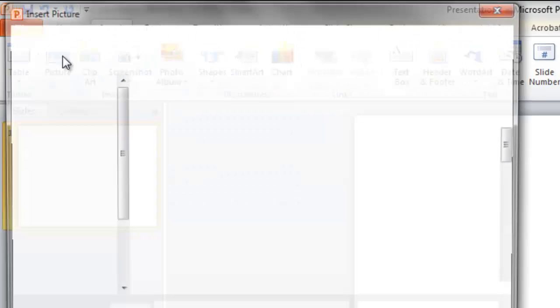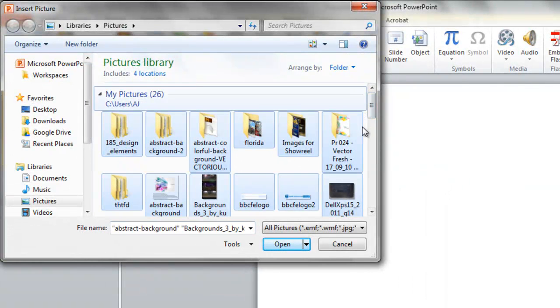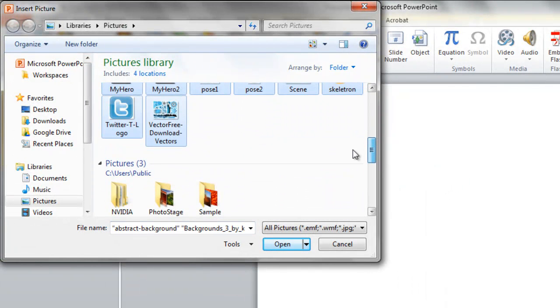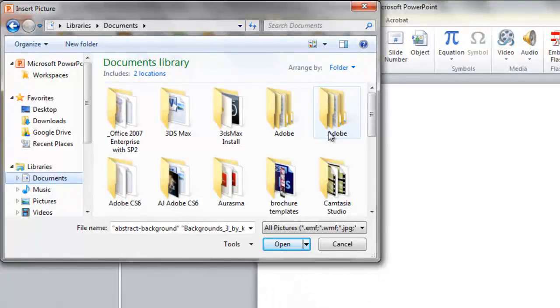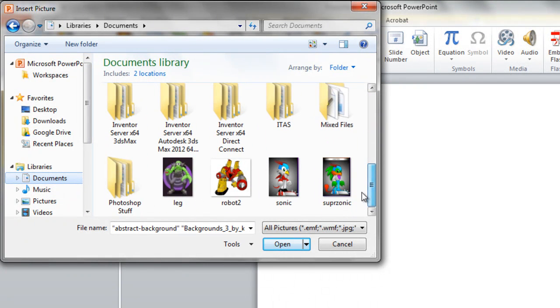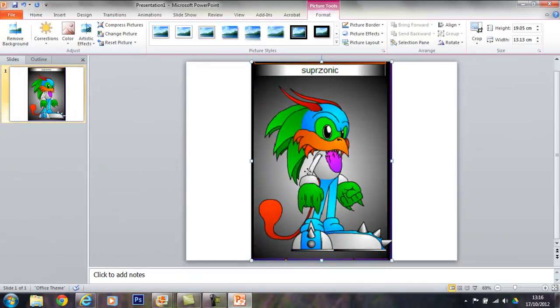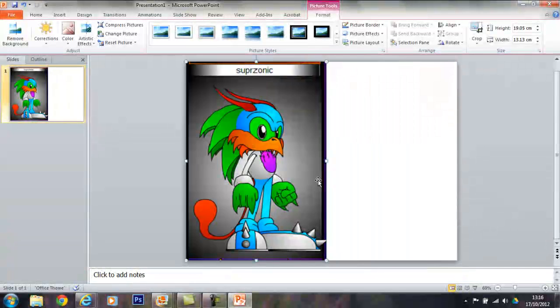Wait a minute till it opens up the browser. Then you're going to go to where you saved your picture. Now my picture was under My Documents area, so I've got to click in My Documents. Remember where you saved it at, and here we go. Here's my character, and then highlight it, and then left click and insert, and there you go. There's my character inside. There, like that.